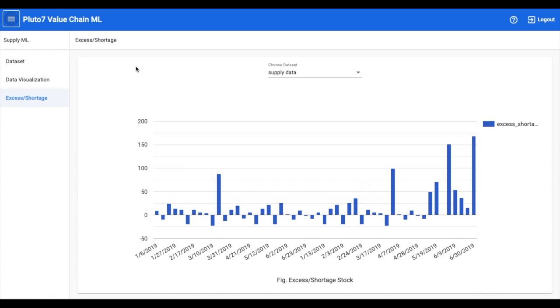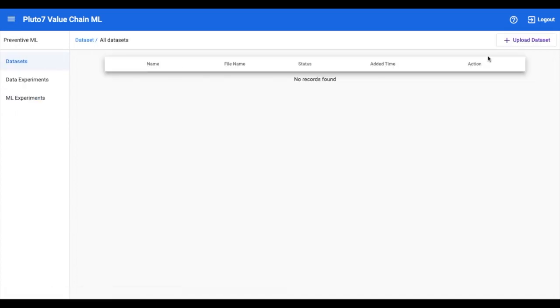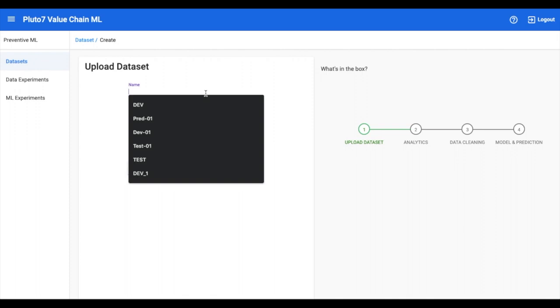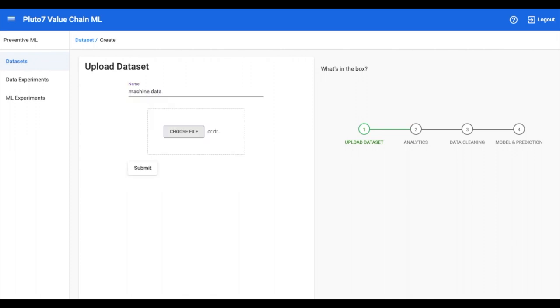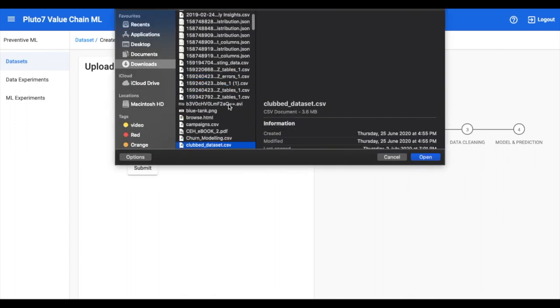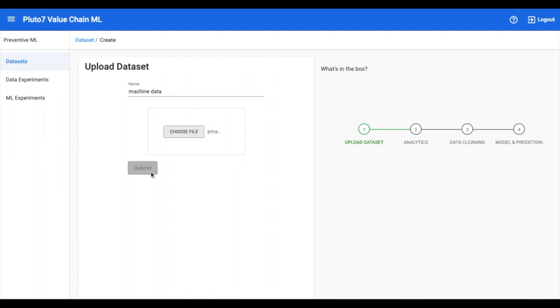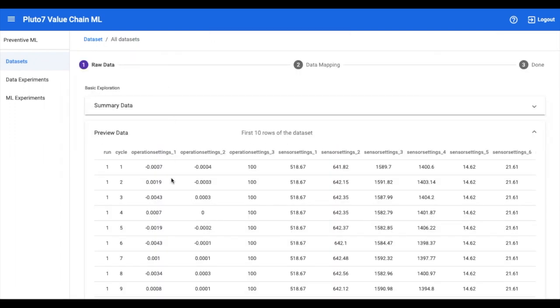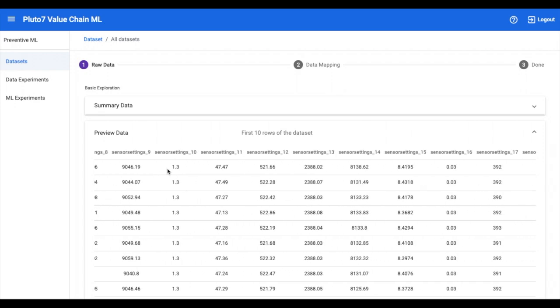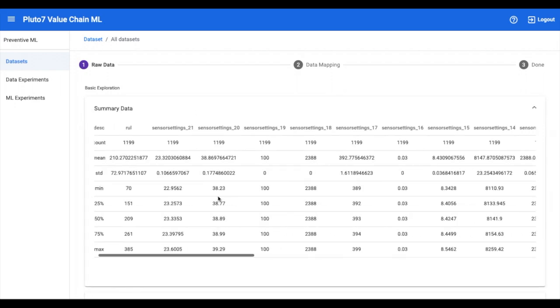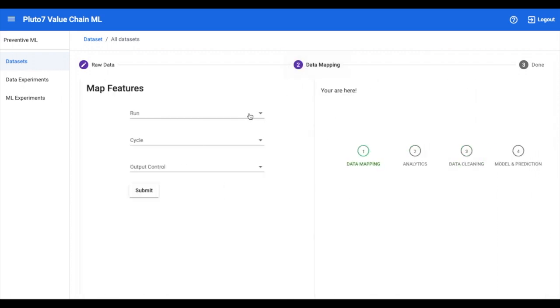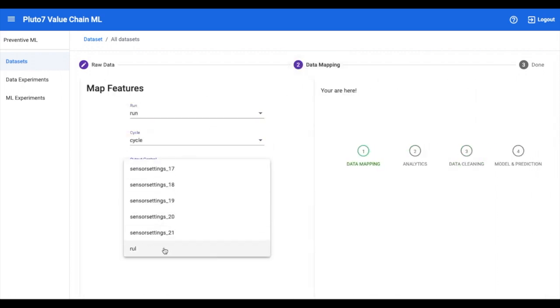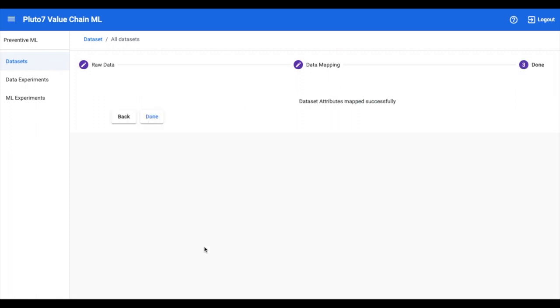Next, go to Preventive Maintenance ML. Click on Upload Dataset, type the name, choose the file you want to upload, and click Submit. Now that the file is uploaded successfully, click on Machine Data. Here you can see preview data and summary data. Go to Data Mapping and map the columns accordingly. Click Submit and then click Done.